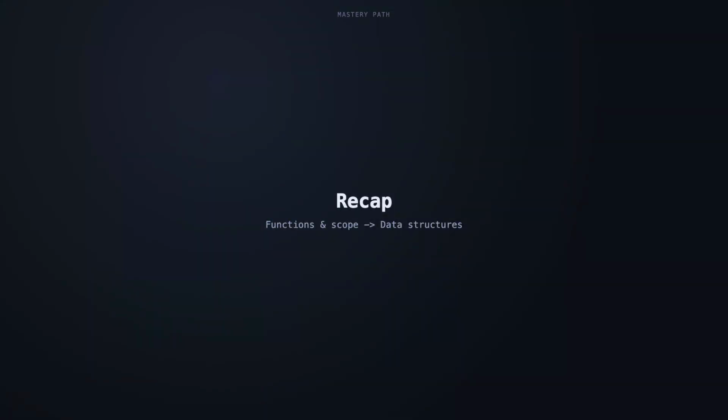With functions handling behavior, the next piece is organizing the data they operate on. Python's core data structures. Almost every Python program leans on 4 built-in containers: lists, tuples, dictionaries, and sets. Picking the right one makes your code both clearer and faster.